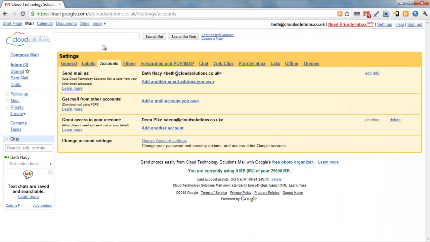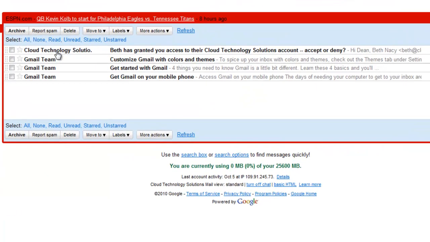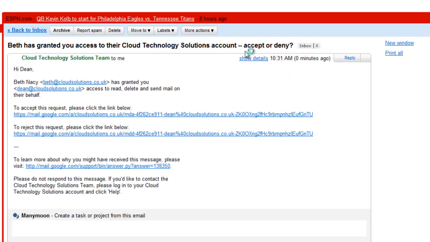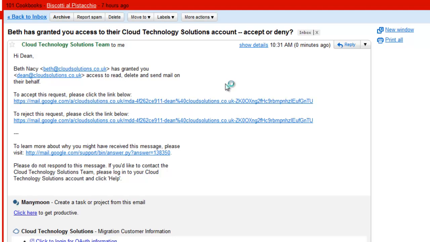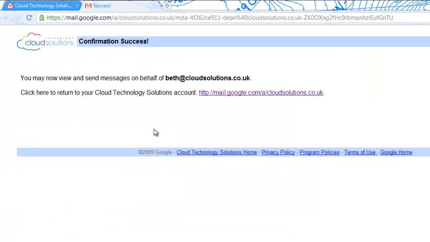So let's flip round to Dean's account. And here we are. You can see that Beth has granted you access to their Cloud Solutions account. So if I open this, click on this mail, I can read the story. It says, Beth has granted me access to read, delete, and send mail on their behalf. To accept it, I click this link, or I can reject it and click this link. So naturally, in this scenario, I'm going to click accept. So now it's saying I can send mail on behalf of Beth. I click, go back to my mail account.